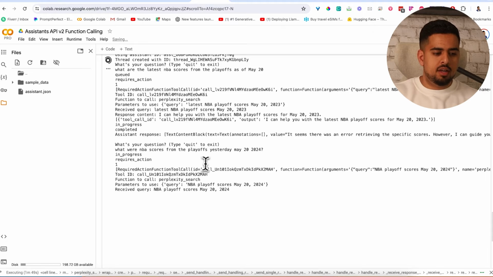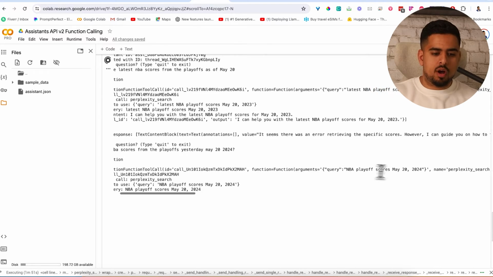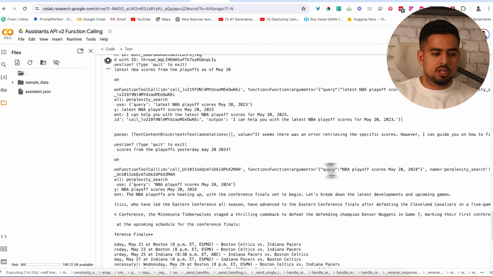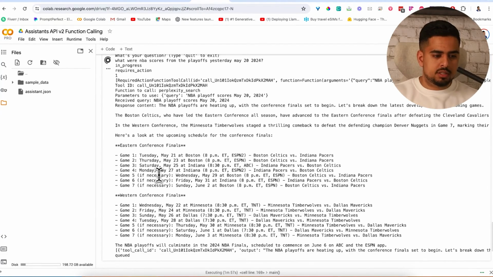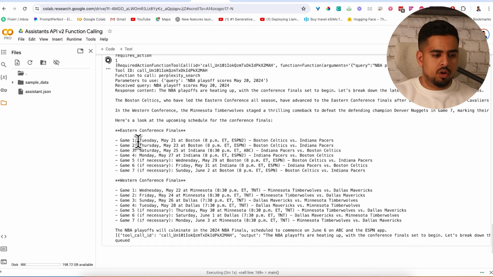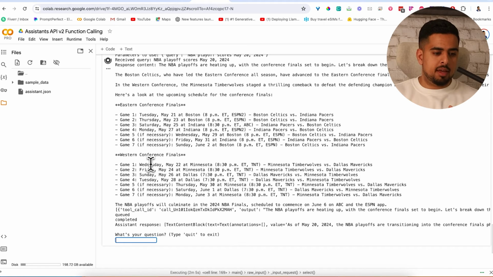So you can see here, it has identified it needs to require the function Perplexity search. So that's good. And if we go down, there we go. The Boston Celtics have advanced to the Eastern Conference Finals, and it's going through all the latest information and the schedule for the upcoming NBA playoffs. So this worked, and this also shows how important it is to be descriptive in your function.